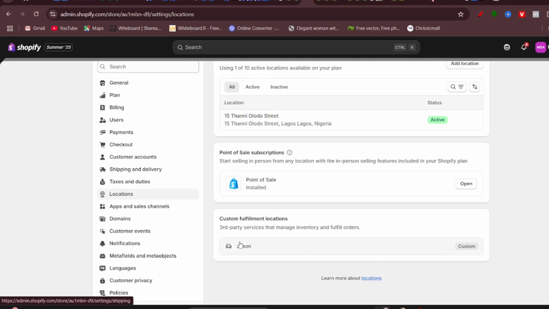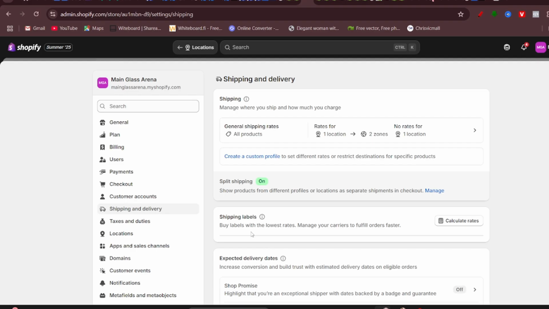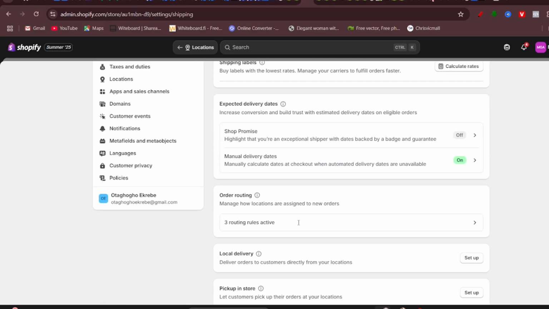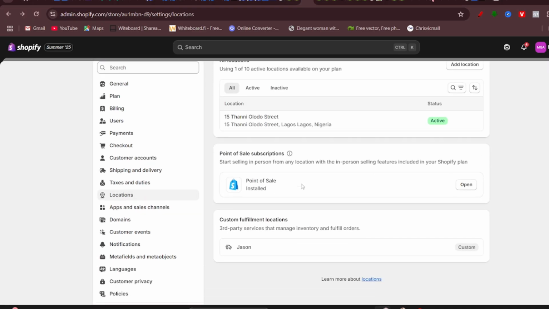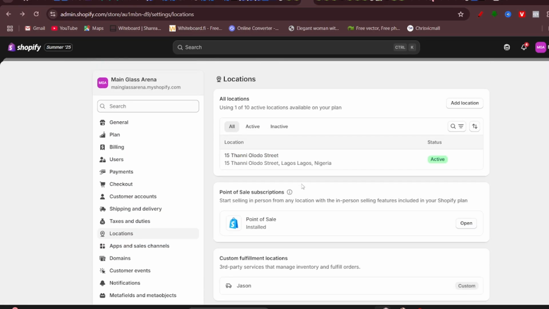Third-party fulfillment locations, I have that here. I decided to name this as a delivery third-party fulfillment, so you could do that for yourself. You click on custom, and it's going to show you all of this we've done already in shipping, right? So let's go back. Now we're done with location. That's also all it is. Location, nothing else, right? You can add location if you want to, but then again, I don't want to be too long.